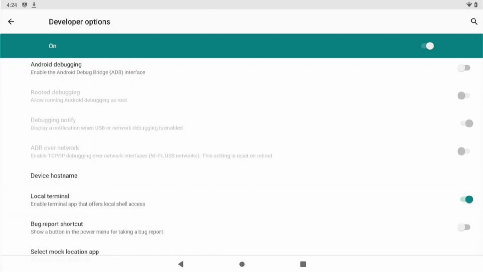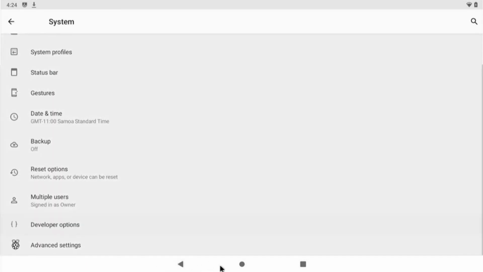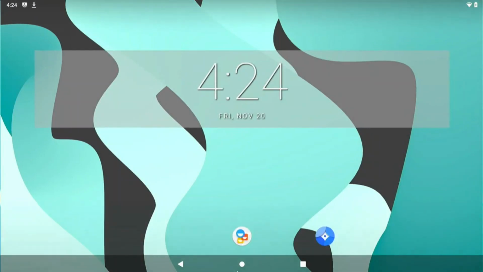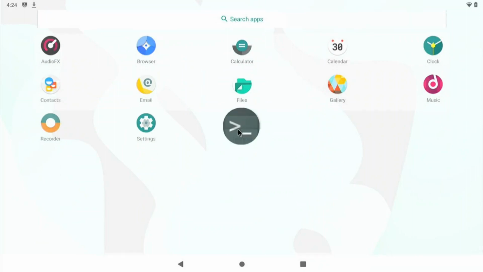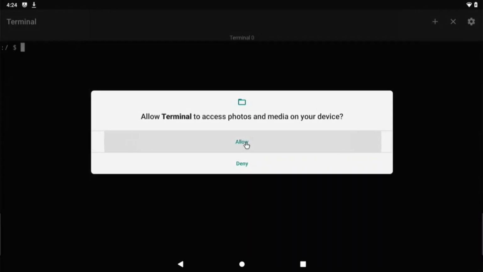Now go back to the home screen. Swipe up to open the app drawer. And now you'll see that the local terminal is enabled. Click on that. Give it the permission.